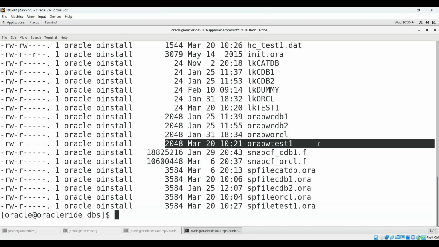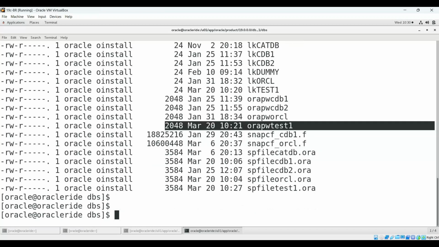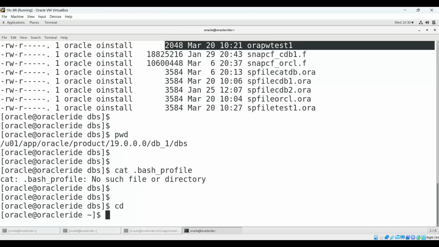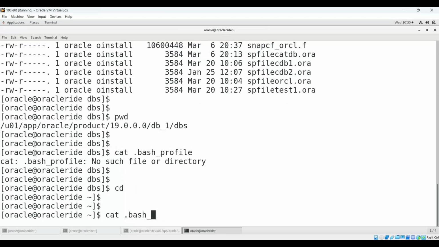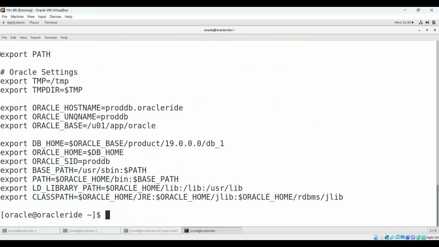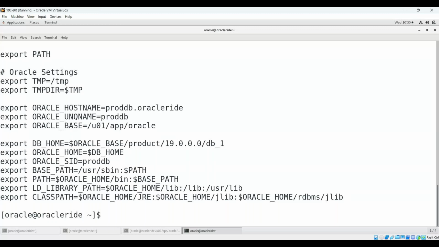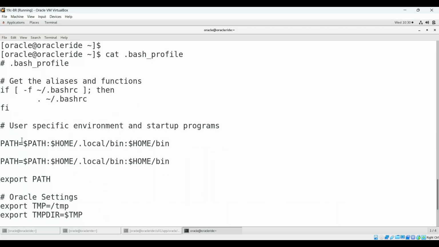That we will check later. So how is this PWD happening? There is a file for user Oracle, cat .bash_profile actually. So this is the path we need to set, that's why I can reach it using the short forms ORACLE_HOME, ORACLE_BASE, like that. So this we will discuss later when we start the workshop.